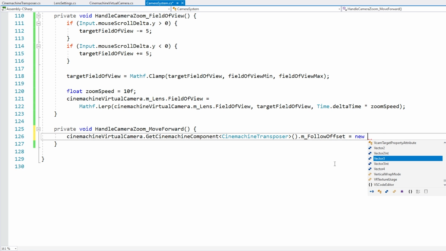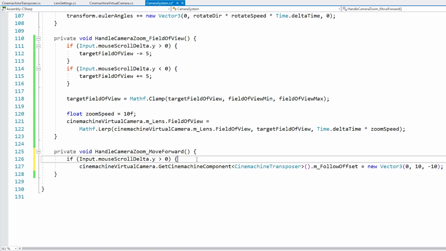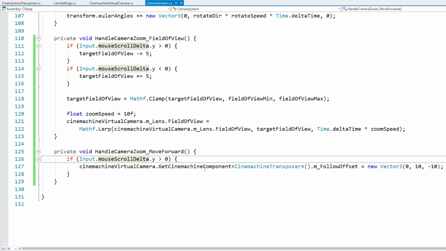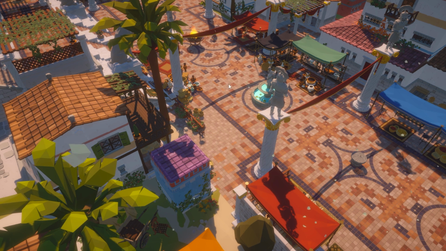Again, let's do a quick test. So let's set this to some random value. So maybe 10, minus 10. And once again, let's do this on a scroll. Okay, so let's just test and see if the follow offset changes. So here we are, and if I scroll, yep, there you go, it does indeed change. All right, great. So this is working, we just need to add some extra logic.